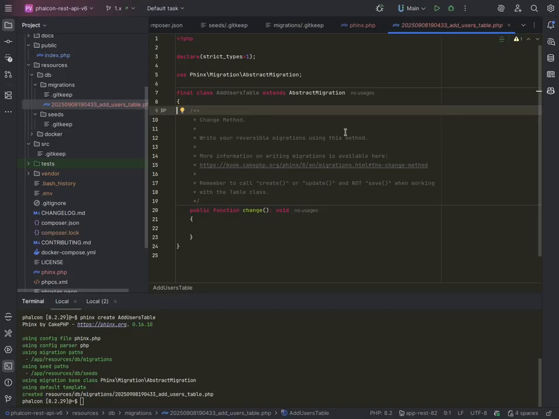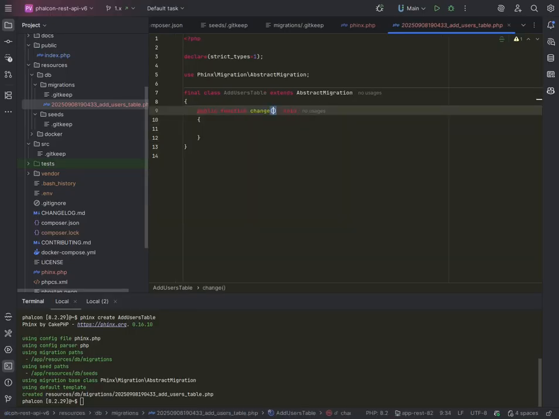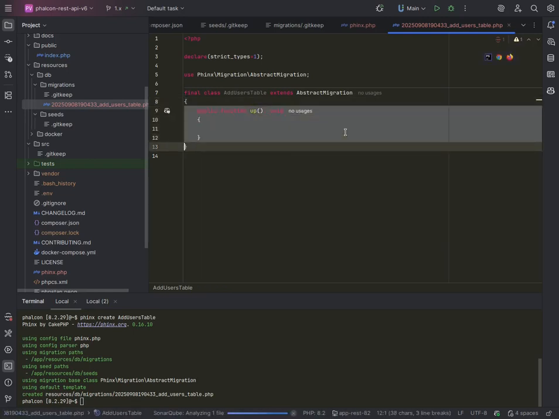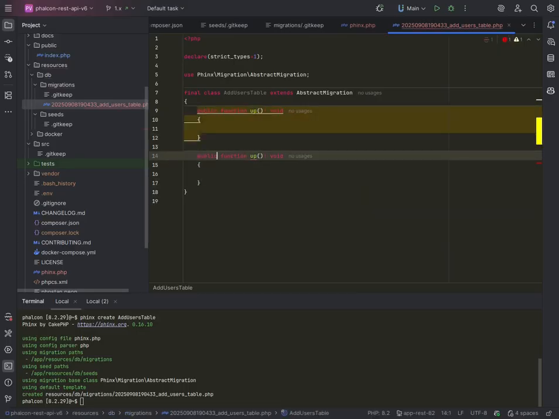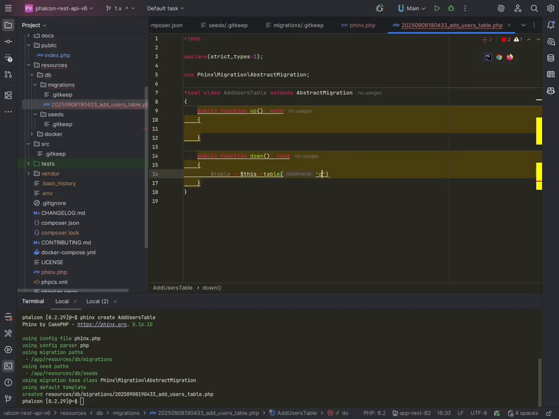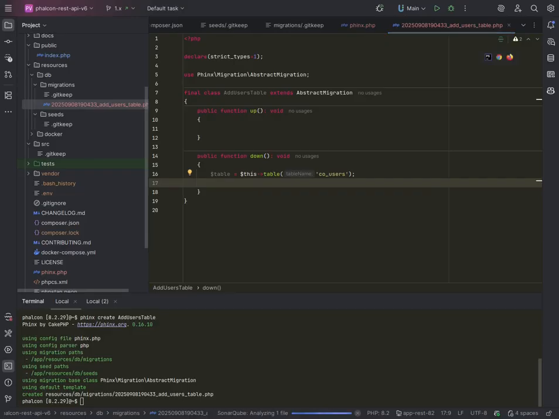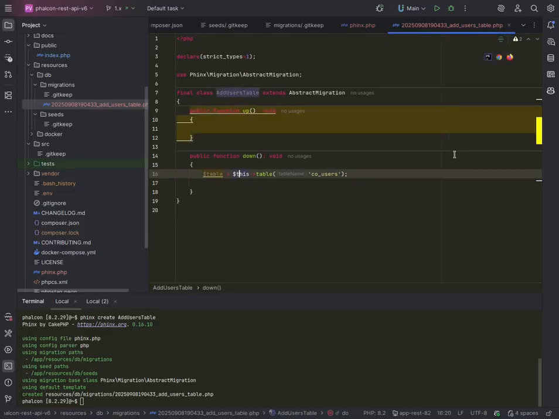I personally prefer to use the other two methods that they have, the up and down. So what I'm going to do is create an up and then a down for that. There's nothing wrong with using change. That's my personal preference. Here in the down, I'm going to say table equals this table co users, and then we're going to drop it.